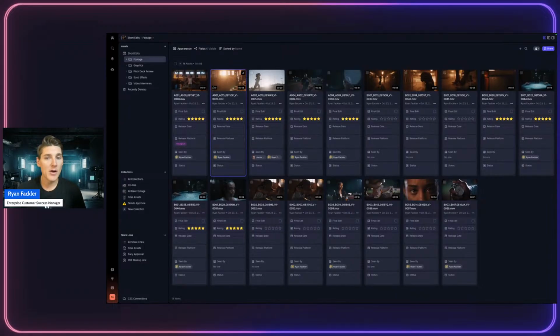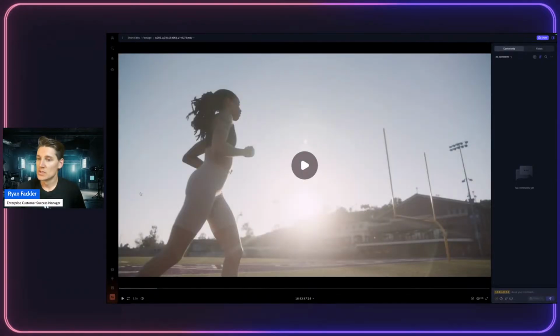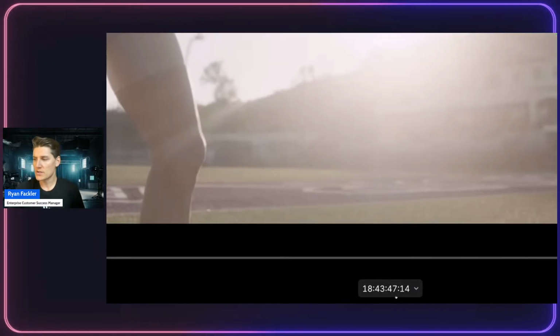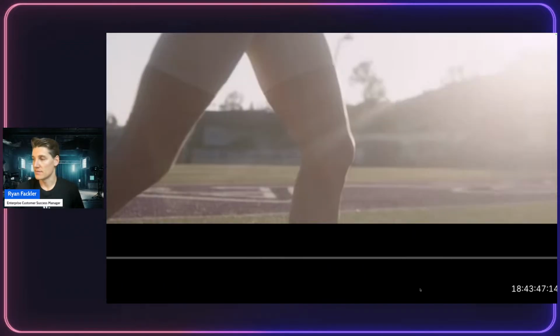Let's chat a little bit about commenting and annotating because this happens at the individual asset level. So let's open up this asset here. And let me just give you a brief tour of what you're looking at. This is what we call the player page. From here, you can play, pause, you can loop, determine the speed or the audio. You also can adjust the time format, ranging from time code to standard, however you see fit.